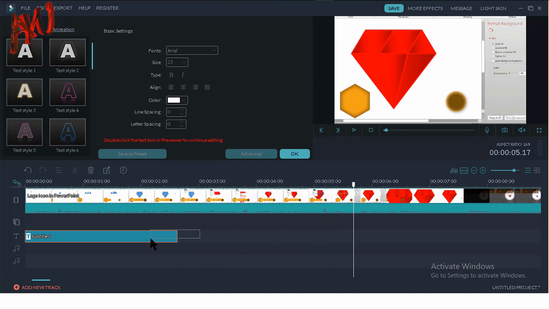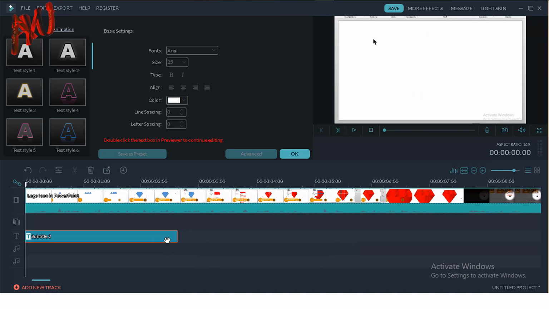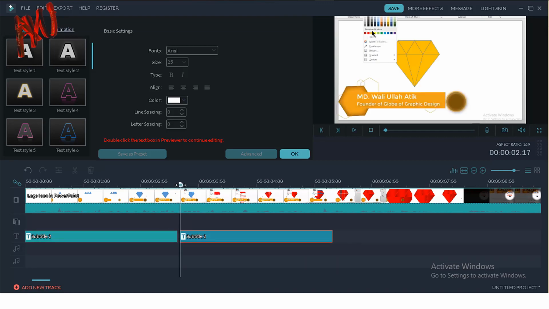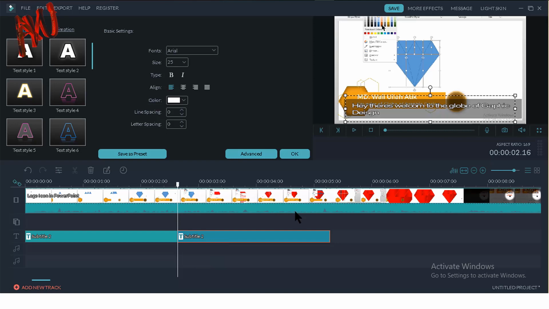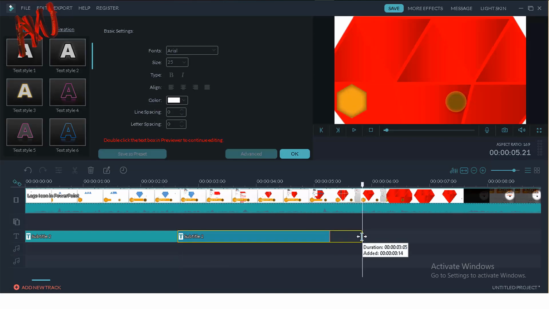Okay, so to do this I am just selecting this one again and pressing Ctrl C to copy this same subtitle and for same style, and pressing Ctrl V to paste. Okay, and keep it to here and listen to it again.